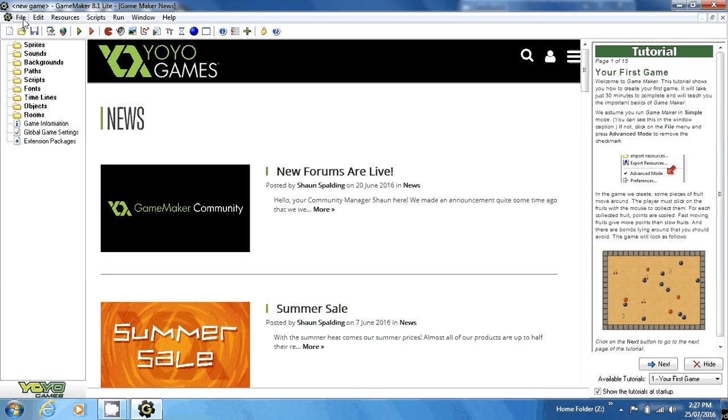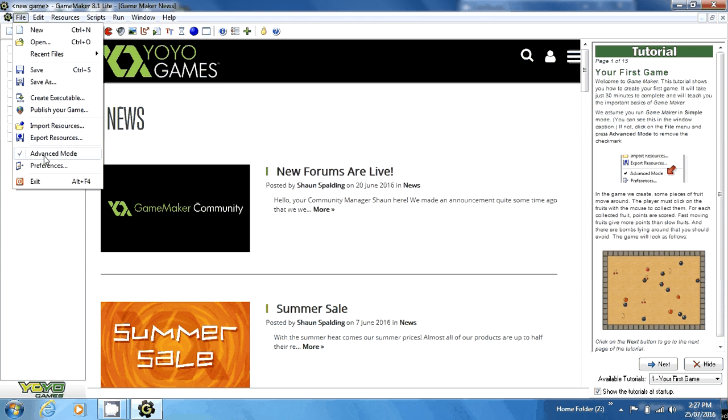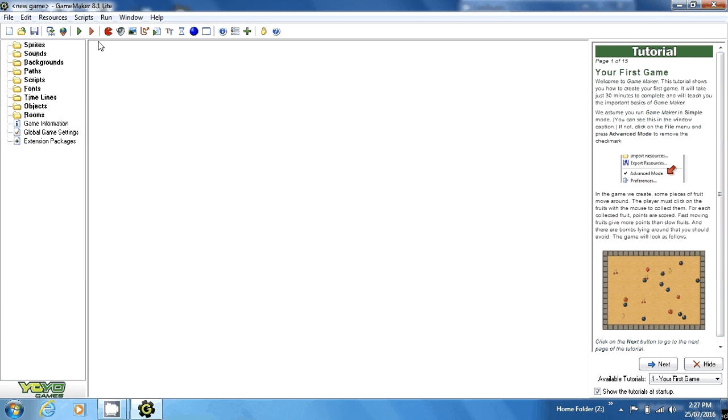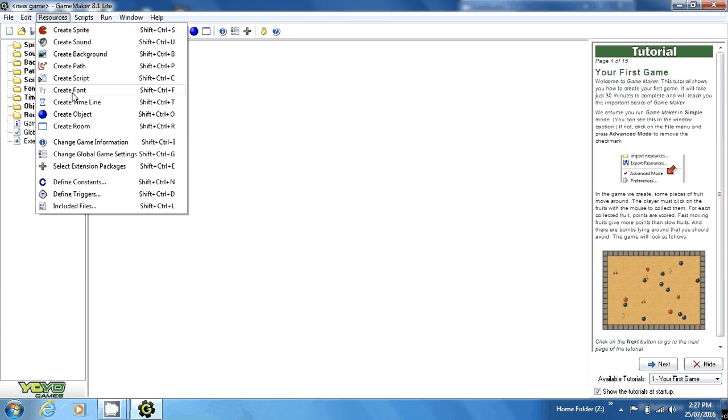So the first thing you can do is click on File and make sure it says Advanced Mode. If it does not, then make sure you tick the box and restart your program. We're going to start with New. Along the top here, you'll notice there's different icons. It's under Resources, you can see the same thing.